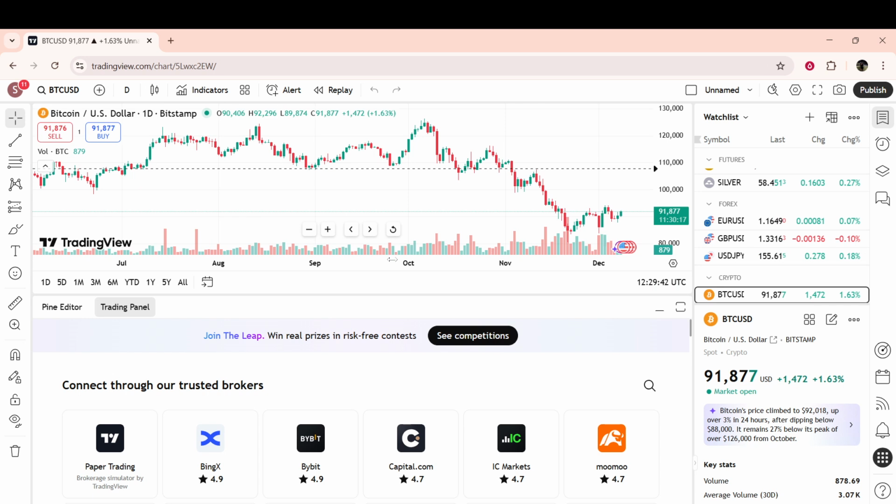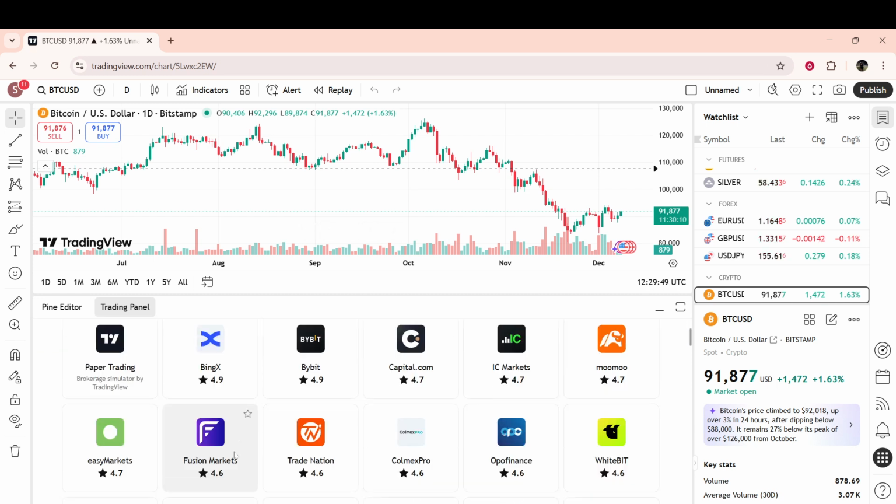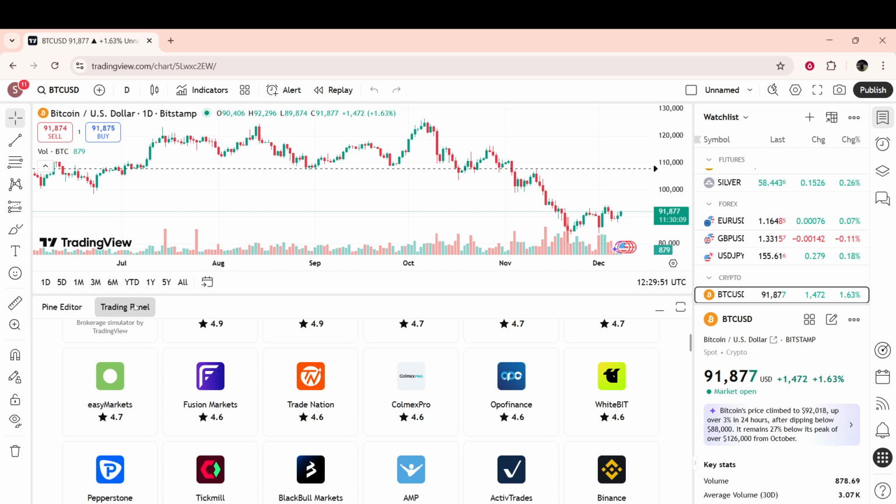On the right side of the screen, look for the panel that contains tools like watch lists and other utilities. In that area, find and click Trading Panel. This opens the trading workspace at the bottom of the screen, where all broker integrations live. Think of it as the control center for connecting accounts and managing orders within TradingView.